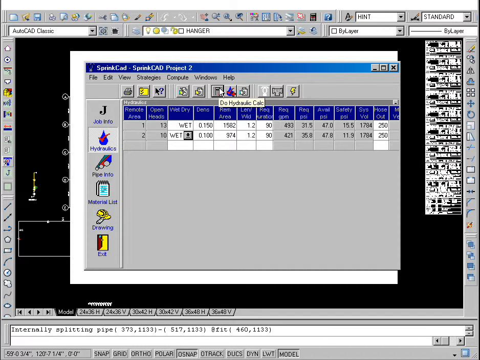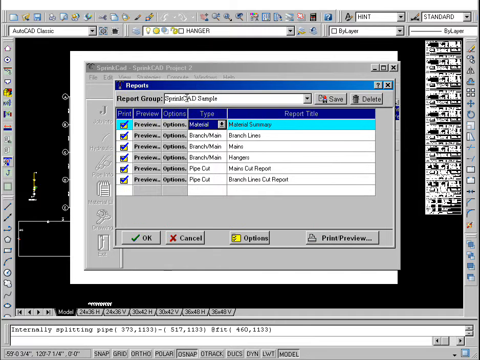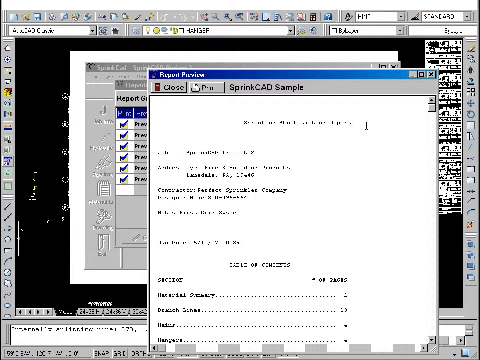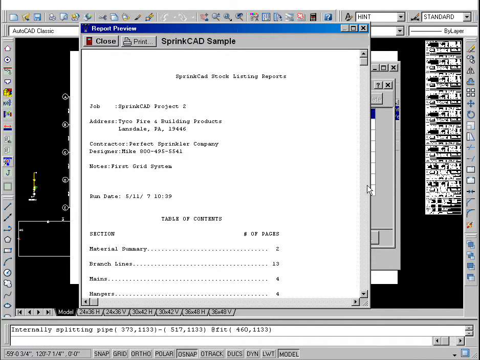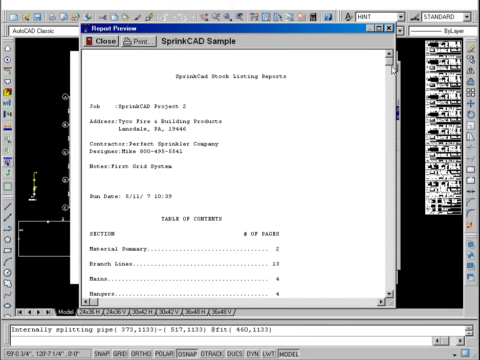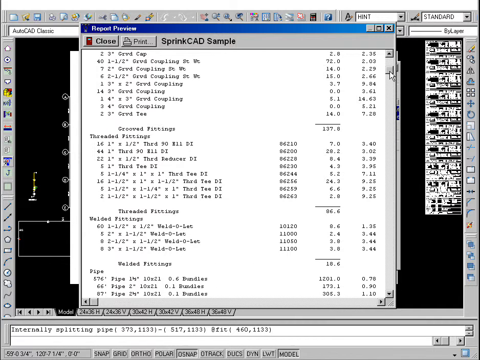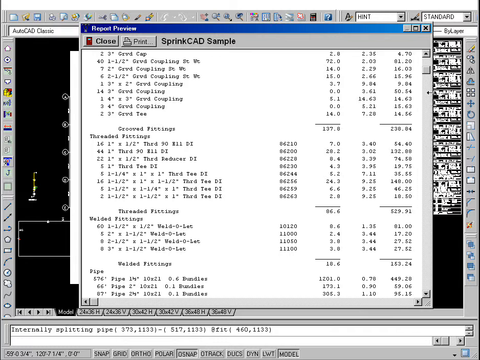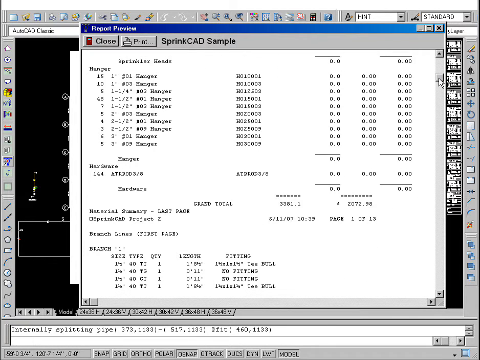Next, press Fabrication Reports. The Reports dialog box will appear. Select the SpringCAD Sample Report group and press Print Preview. The report will now show the pipe, fittings, and heads for the office area, as well as the grid.